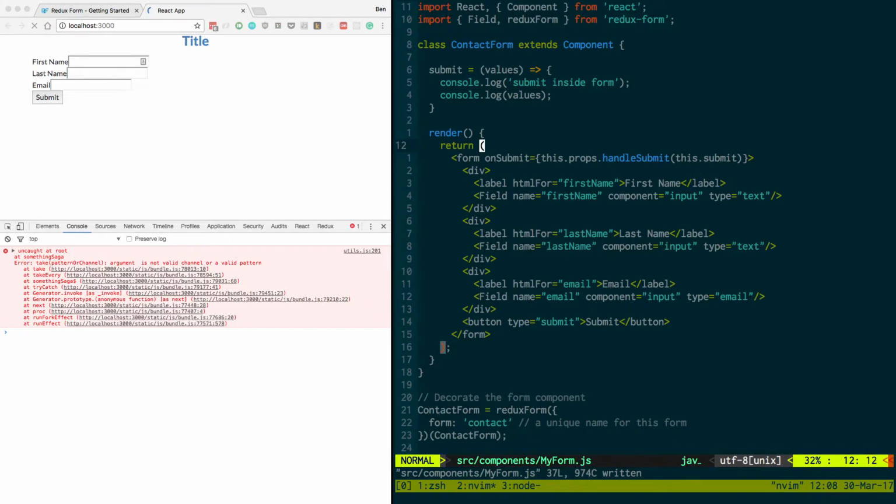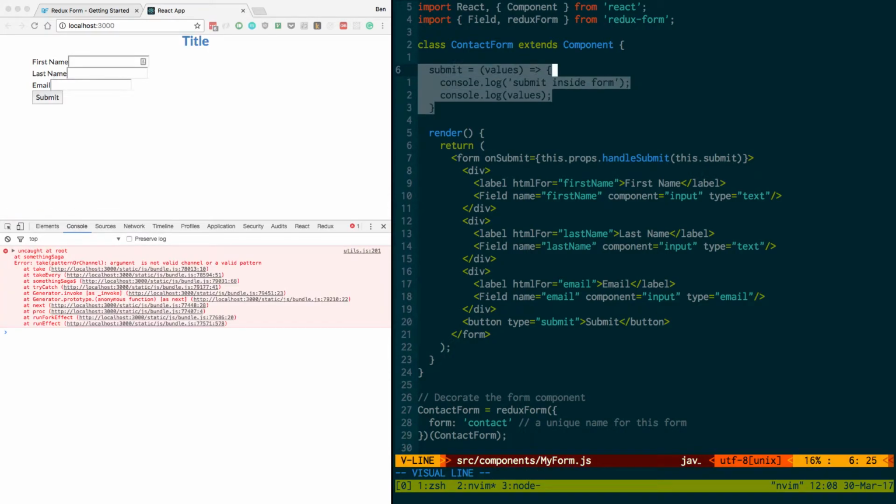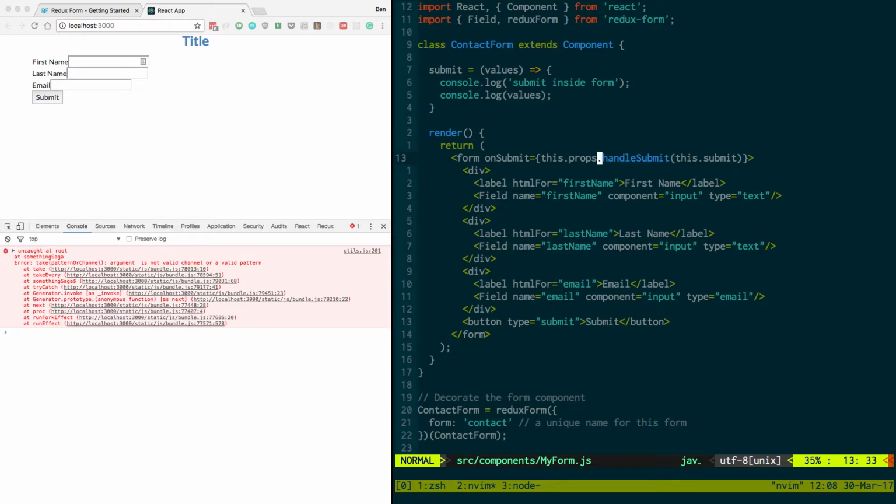This dot submit, passing in our submit here to our handle submit function that redux form gives us. So now I can do this again, A, B, C, and we can see we get submit inside form, and we can get the values back.